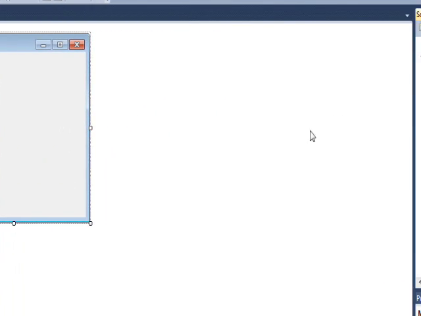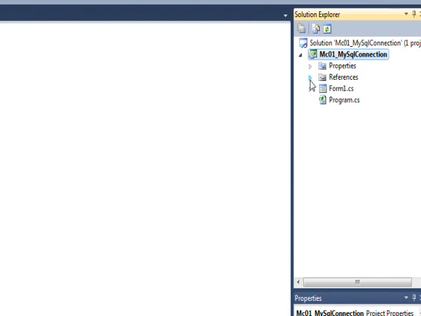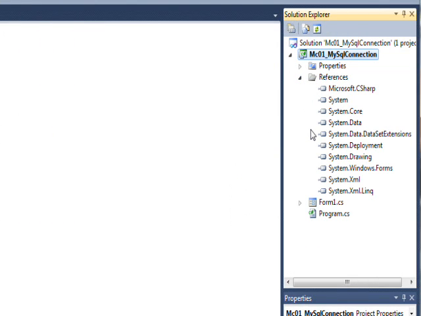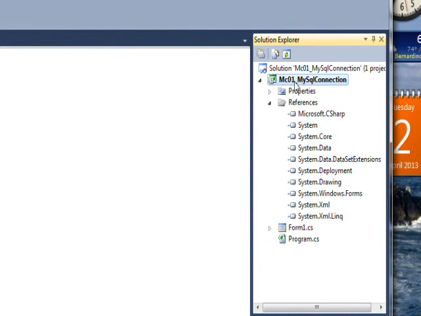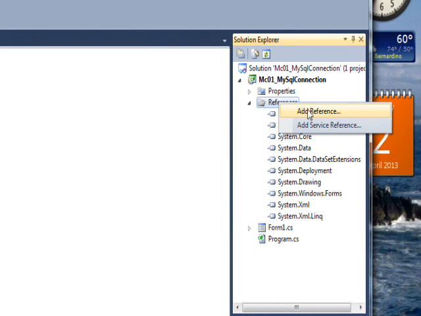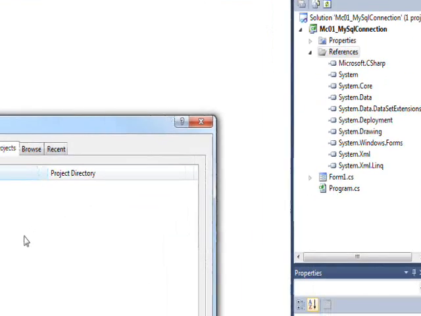And then you want to go over to the references. This is actually similar to our previous video on connecting to VLC, another third-party software. But this time, rather than right-clicking on the main Solution Explorer, we click on the references, right-click, and then click Add Reference.